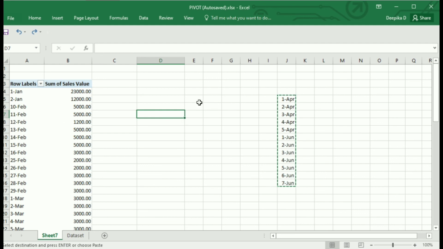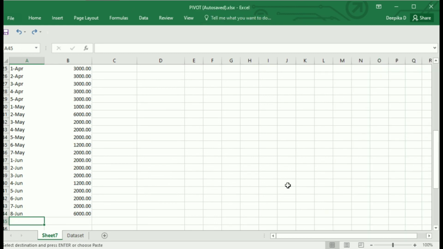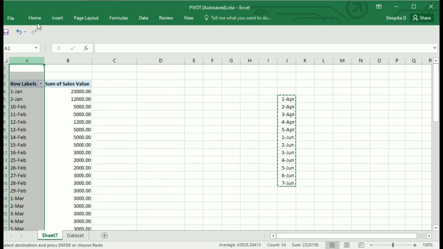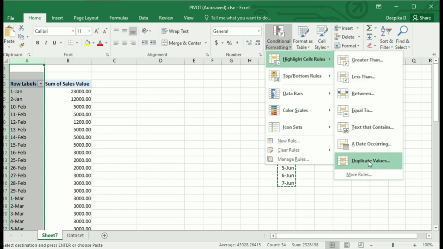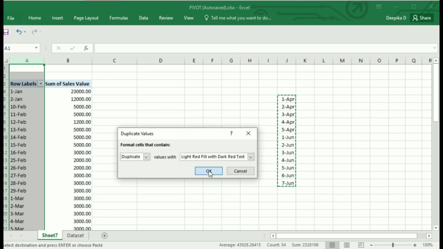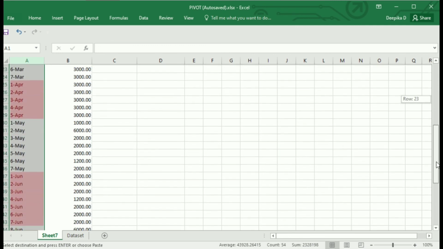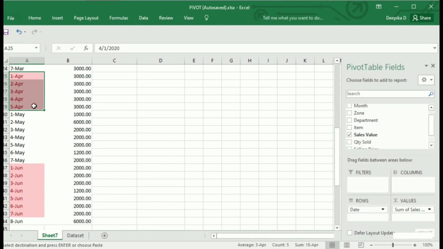So in such cases, I would suggest you select the list and go right below the column which has to be filtered, okay, and paste it there. Now in the home tab, go to conditional formatting, highlight cells, and highlight duplicate values. What this highlighting is doing is making it easier for you to see what all needs to be filtered, right? So go ahead and select all in one go, okay?